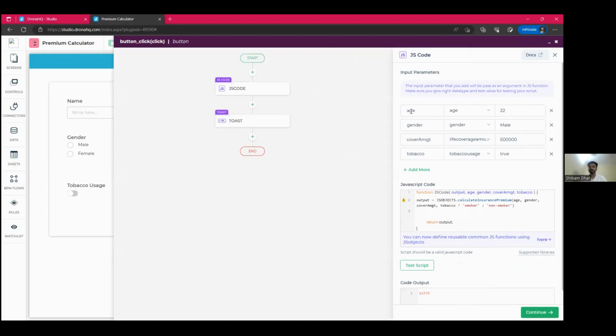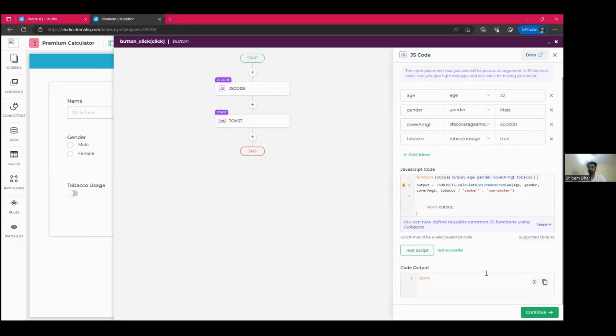As you can see here, it is written age. These are the variables which we are getting from our input controls, and it is the coverage amount, tobacco, and this is the keyword used for referencing which control we are focusing on. And here is a small JavaScript code which is used like JS object dot calculate. This is the syntax to call the JS object, and we are also passing the parameters along with tobacco. Since tobacco is coming from a boolean, or you can say from the toggle button, it is giving us values in true and false case only. So if it is true, then we will pass smoker and non-smoker, similar like that. I'll just do a test script, and you can see the test is successful.